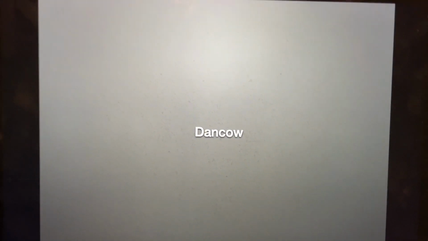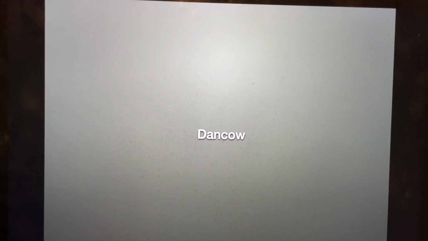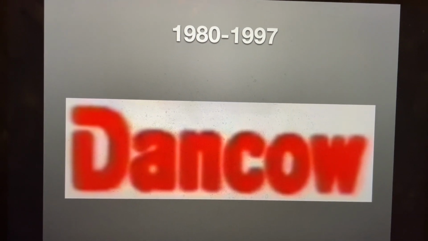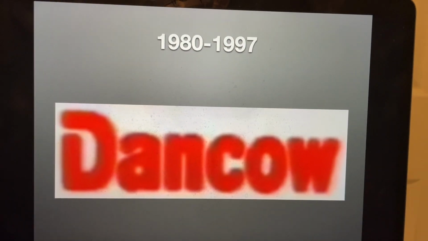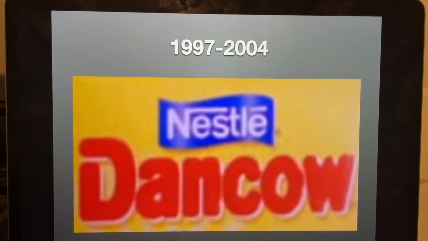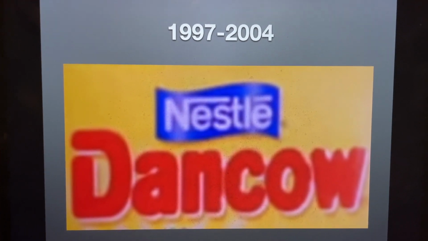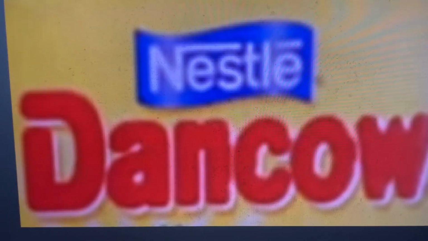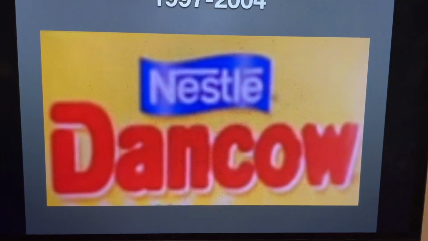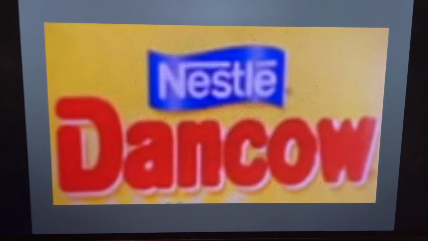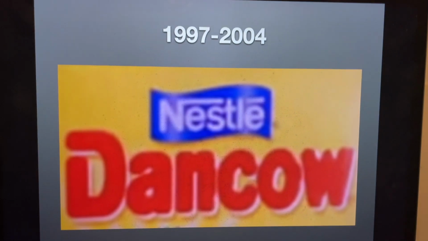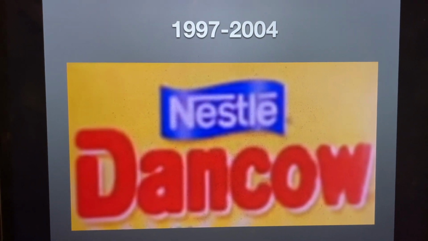And now, without further ado, let's get started. 1980 to 1997, we have the word Dancow in red text, and that's pretty much it. 1997 to 2004, we have a blue banner with the Nestle logo inside of it, which is Nestle in white text. And below that, we have the word Dancow in red text with white drop shadow. And all of these things are inside this yellow or orange background.